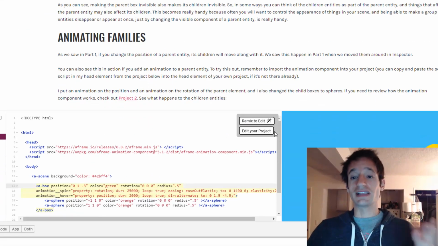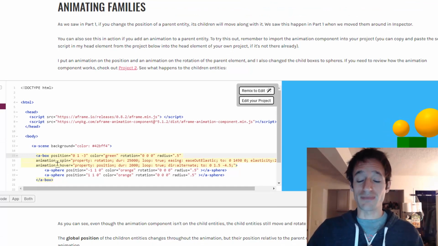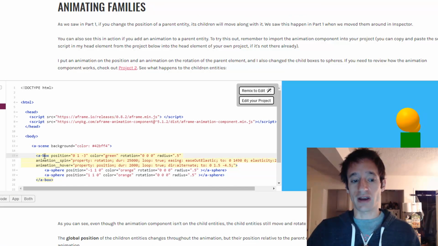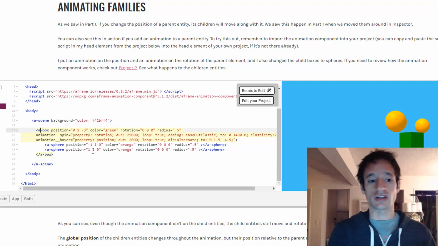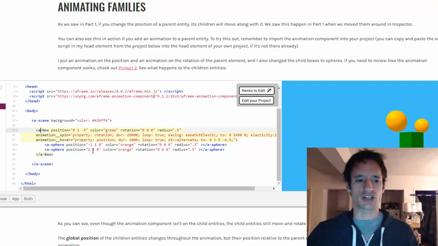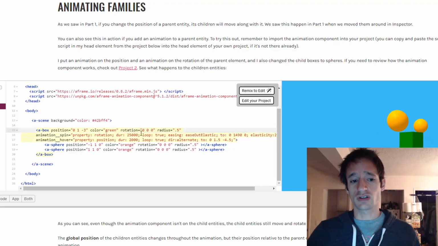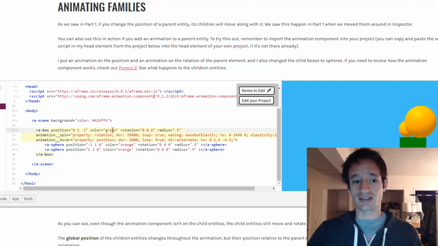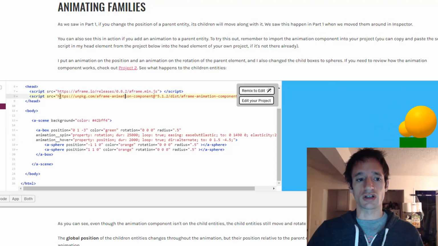Now to show you a slightly more exciting example, I wanted to show you what happened if you put an animation on the parent entity. So we talked a bit about how to do this in Project 2. If you want a refresher, just go back to Project 2. But what I've done is I've thrown two different animations onto the parent entity. Of course, if you're going to do this in your own project, make sure you import the animation component with this script up here in your head.